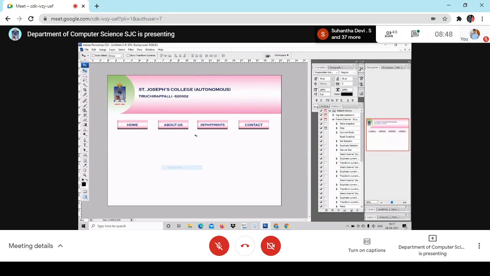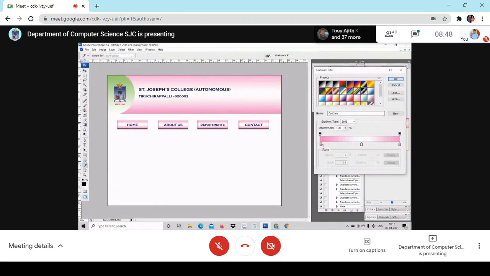Now this space is white color. You can give any color or you can even leave it mild. You can even give colors. For example, I would like to give the mild rose color.